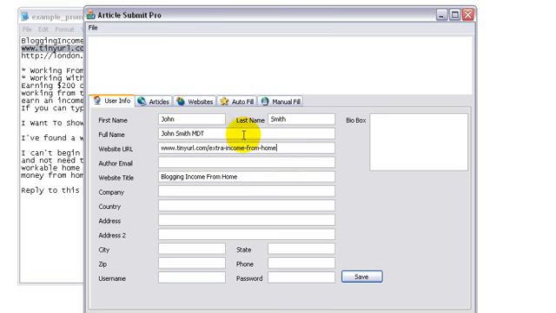Remember though, if you are promoting another company, to change the website URL and of course the website title as well. Bio box, you know what this is now. This is your resource box. John Smith is a home business specialist. Check out his website here.